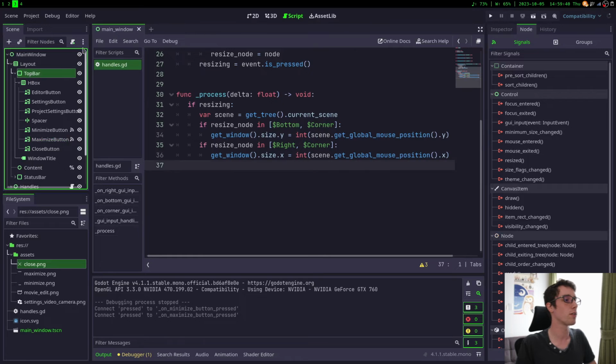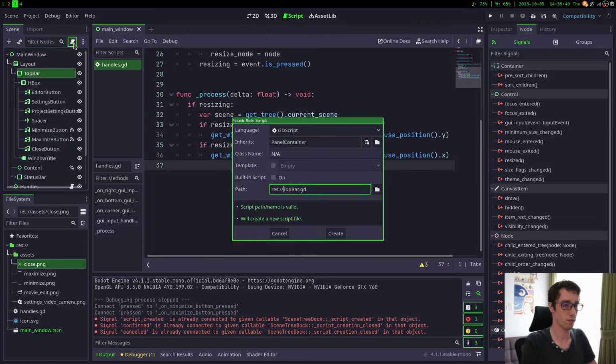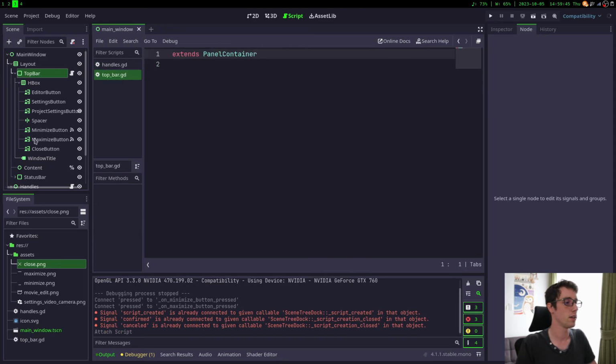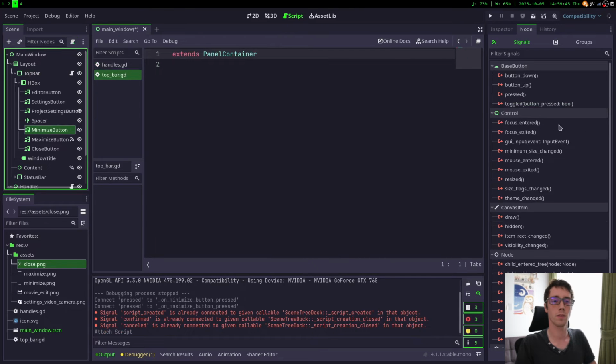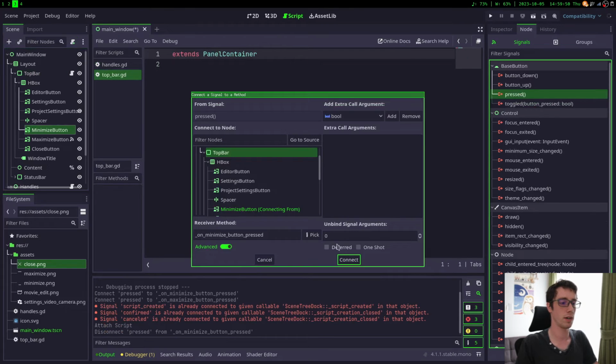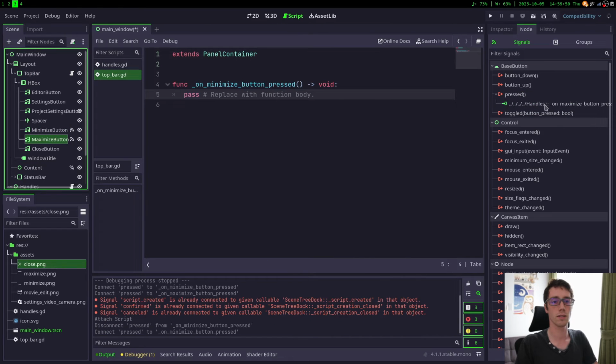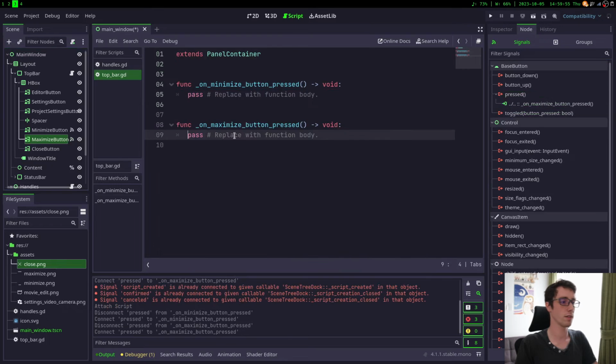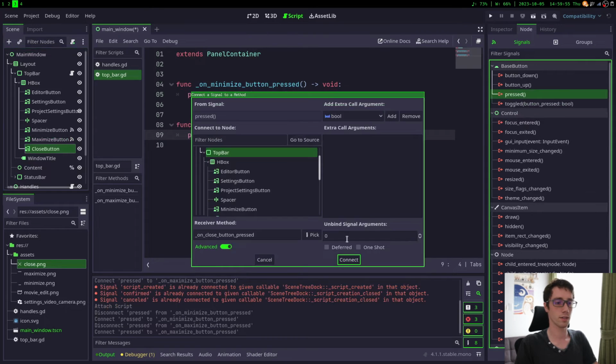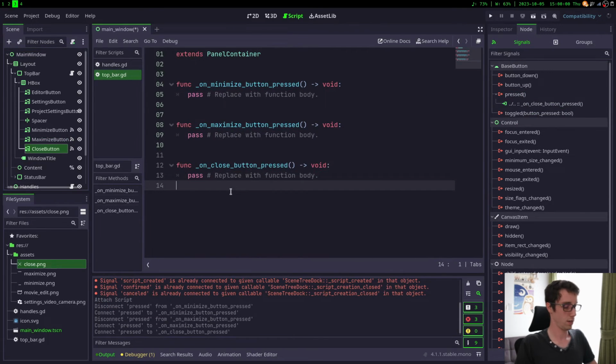Let's create a new script under top bar. Let's call it top bar. Let's remove these. Disconnect, pressed, top bar. Okay. Disconnect, pressed. Okay. And then the close button. Now we'll need to make the code for this part. It's not very difficult, luckily.